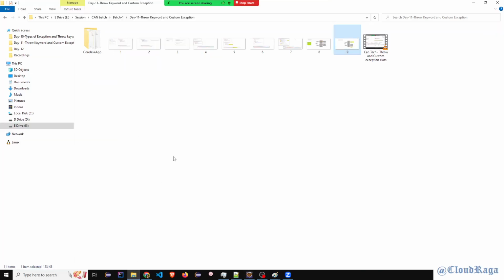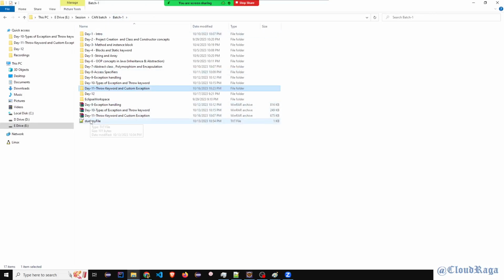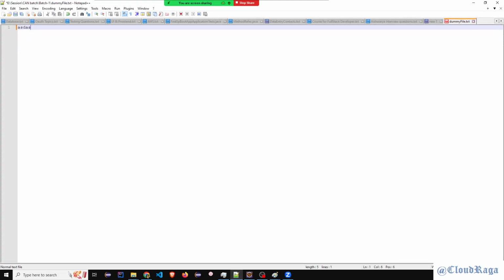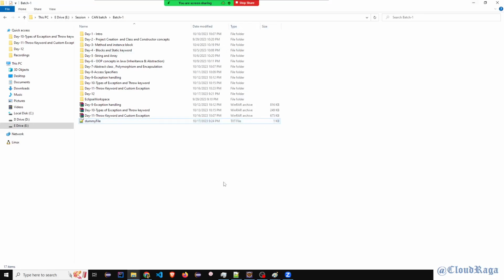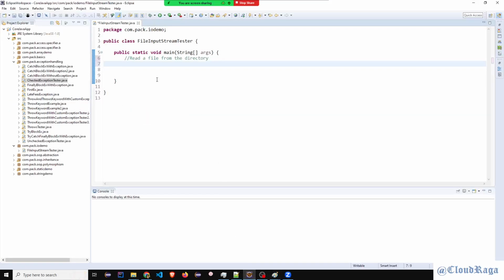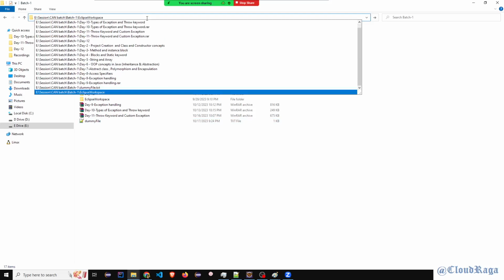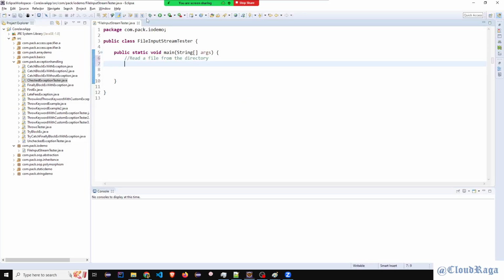So let's go back. Let's create a new dummy file. Let's put just one character, capital A. Okay, done. That's it. This file just contains one character, capital A. Now I want to read that file. So first of all, I need to pick the path. Okay, I copied the path.